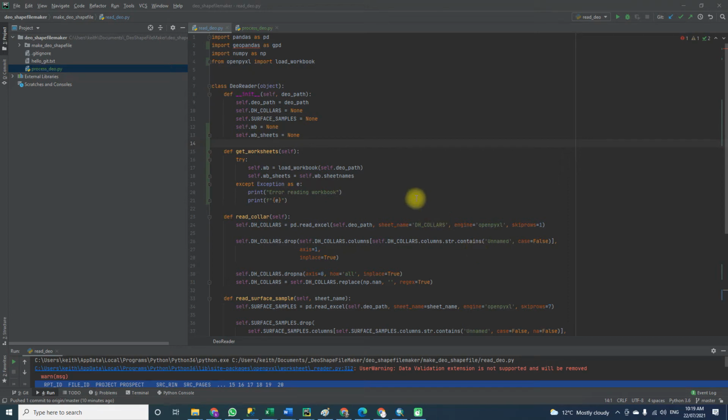Okay, so as we were talking about, there may be more than one surface sample worksheet in there. So our DEO reader really needs to be able to get all of those different sheets. So we have added in these two new properties to our class. We've added a workbook and workbook sheets. Then we've added this extra method called get worksheets.